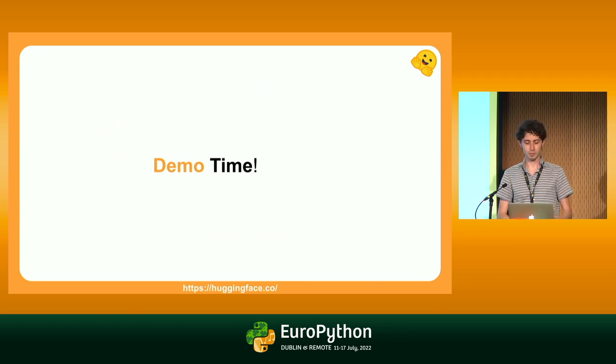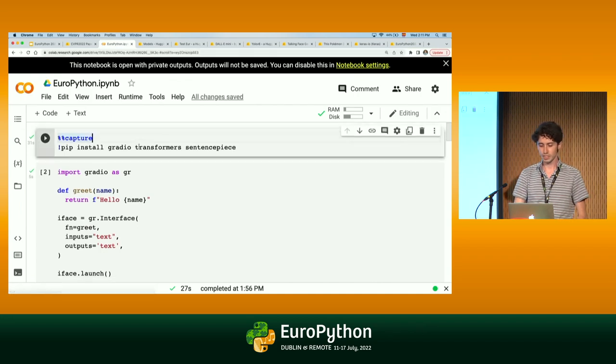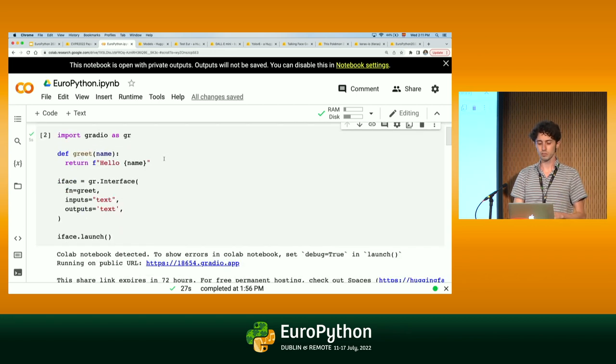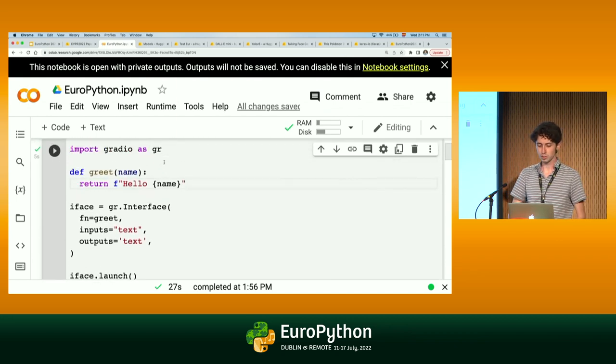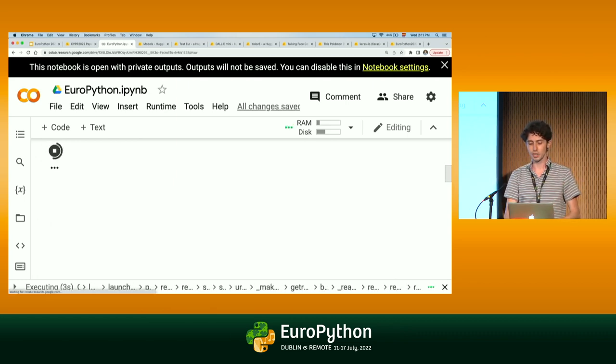So I've talked quite a bit, and I will show now code, because I think that might be nicer. So in this Colab, and I can share the code later, I'm just installing a couple of libraries that I will use. But here I'm showing the same building blocks. So I have a Gradio interface, which as an input has text, and it will output text. And that it has a prediction function, which in this case it's called grid. So grid is really just saying hello and then the name. I said before that it could be any Python function, so this is also allowed.